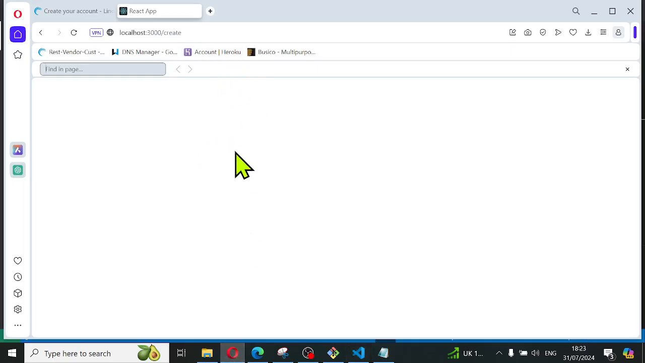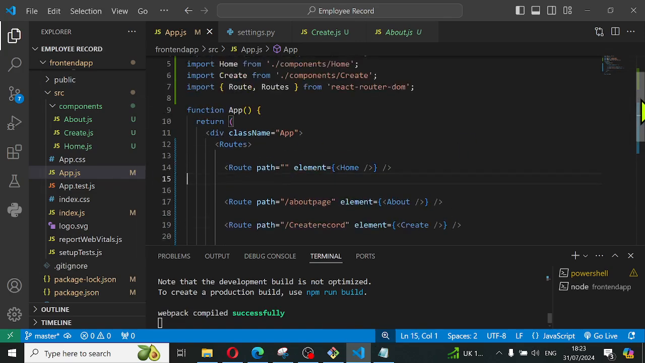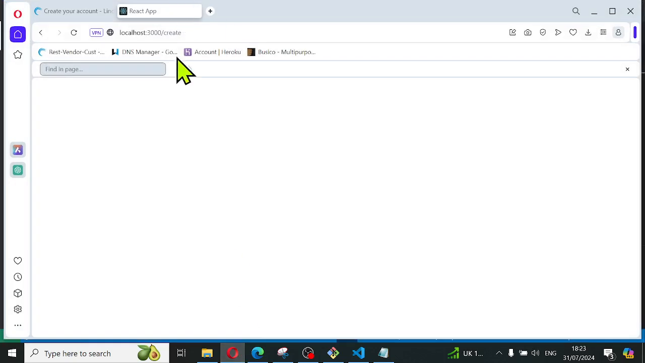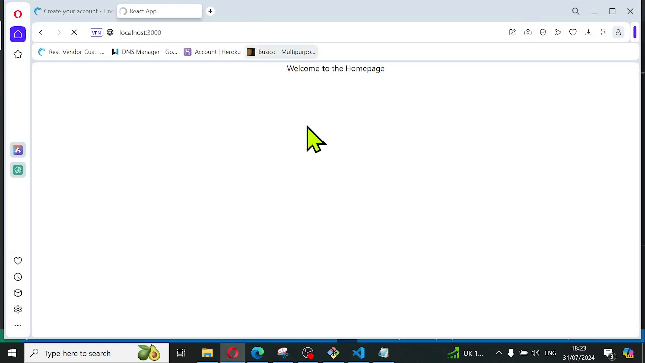I think something is not working well here. Something is wrong. So I'll go back to my app.js and see how I configured the URLs. Now, okay, so the first route is home. So when the address bar has an empty string, it goes to home. And then on the app.js, yeah, this is where I imported my home component. So if I go back to my address bar, I remove this create and press enter, it takes us to the home page. Welcome to the home page.